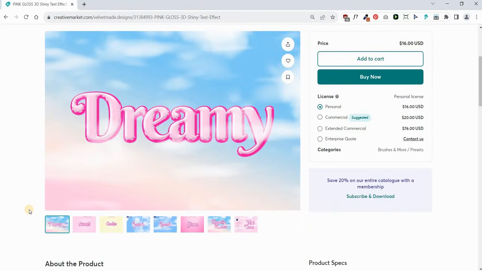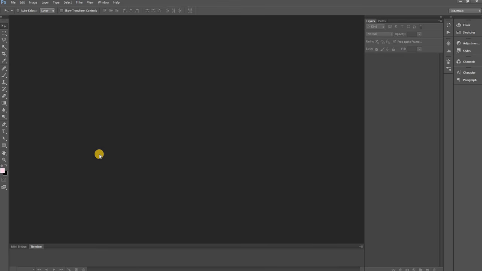So if you don't want to customize it yourself, you can purchase it here, but I will show you how to recreate this effect on your own. So here is how to do it.